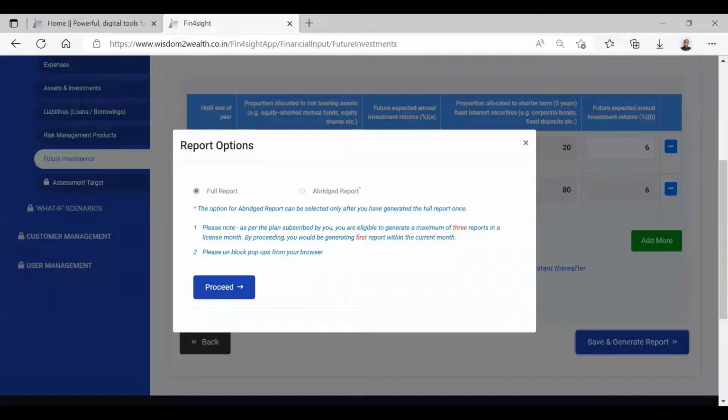Report generation. If all your inputs and assumptions are valid, you will then have the report option pop-up message. In this, I will select the type of report I want to see, whether a full report or an abridged version. You may need to generate the full report at least the first time you use Fin4sight before you are allowed to generate the abridged version.